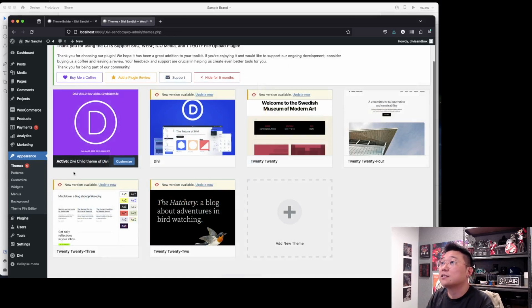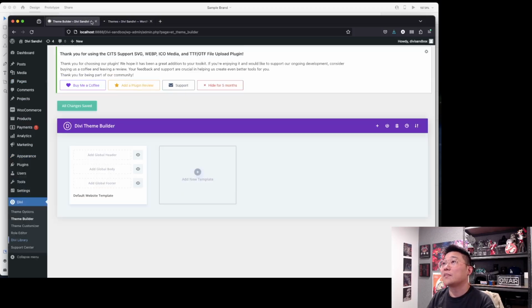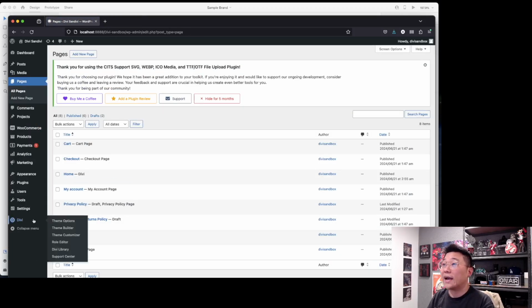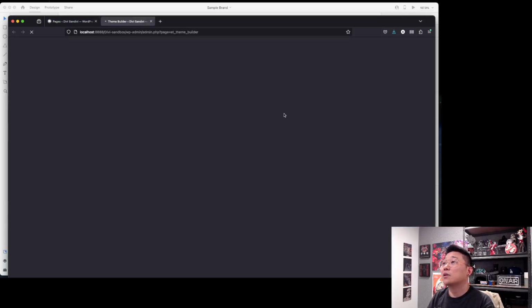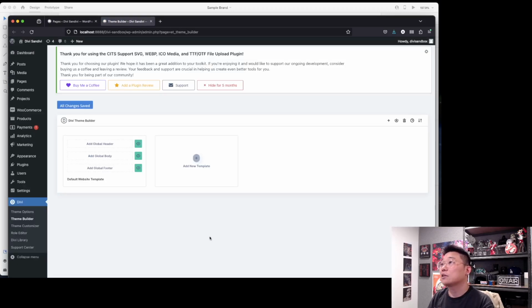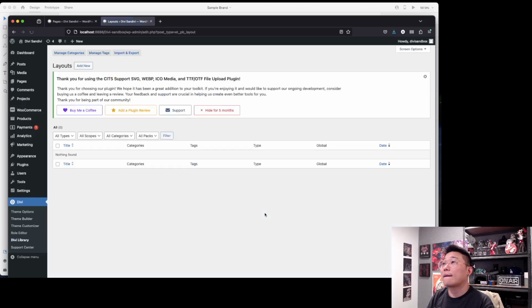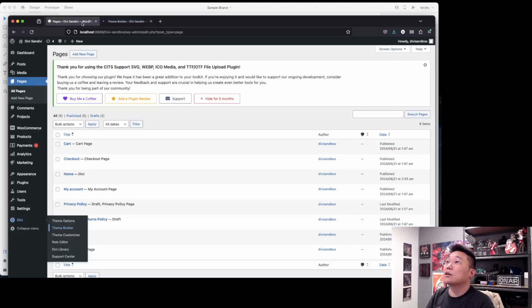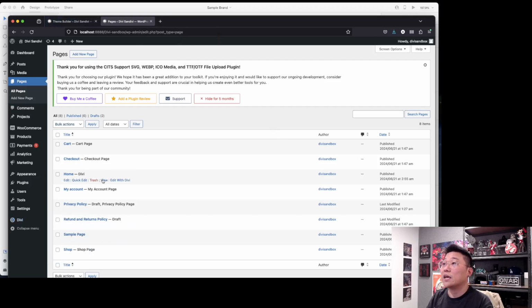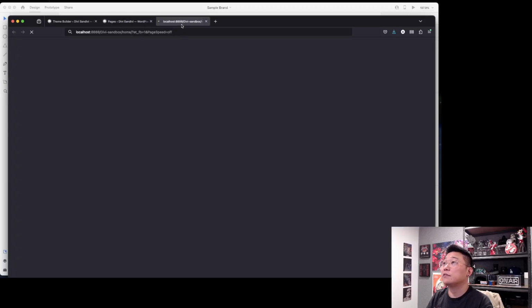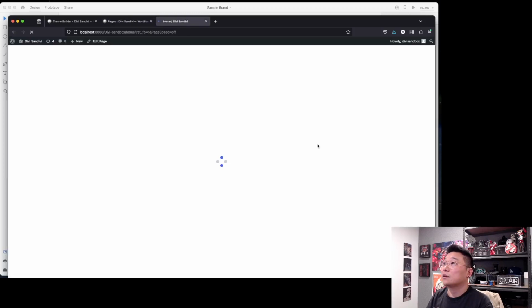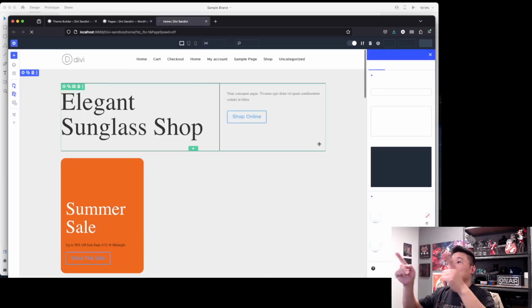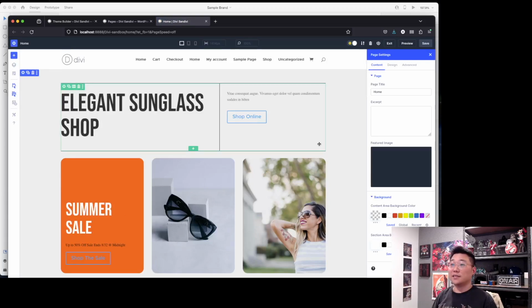Okay, hopefully this is better. All right, let's go into pages. I don't care about the theme builder anymore. Let's go back to the theme builder and see what that looks like. Okay, it's a little different. Do we have anything in the library? No, we don't. Okay, so let's go to the pages. Let's go to our home page. All right, and let's edit with Divi. And it loads better. Yes, that's good.